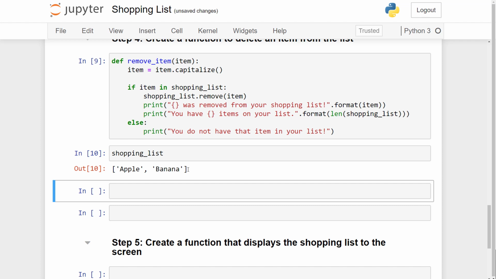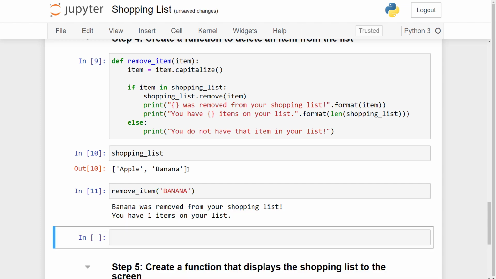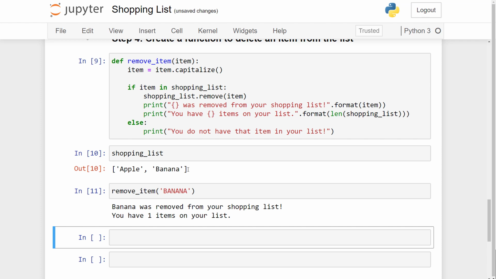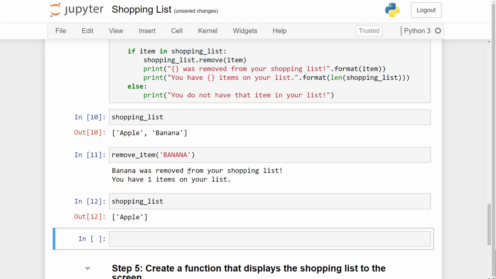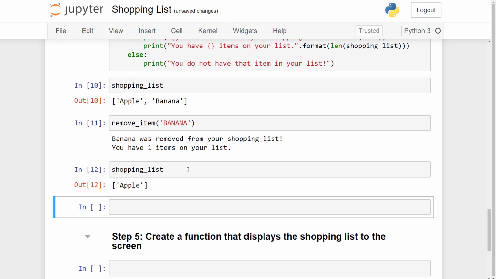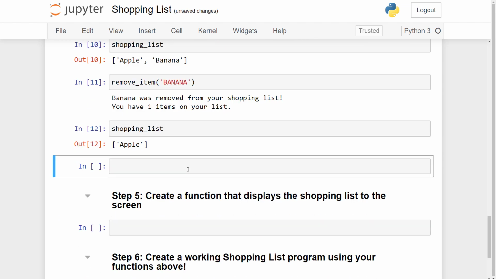So let's now call the remove method to remove the value banana. So if I call remove_item and then inside parentheses, we'll put BANANA in capital letters. Let's just assume that caps lock was on for the entire word. When we run this function, you can see that we get the sentence banana was removed from your shopping list. You have 1 items on your list. And if we now take a look at the shopping list variable, you can see that we're just left with the item apple. So it's working as expected.